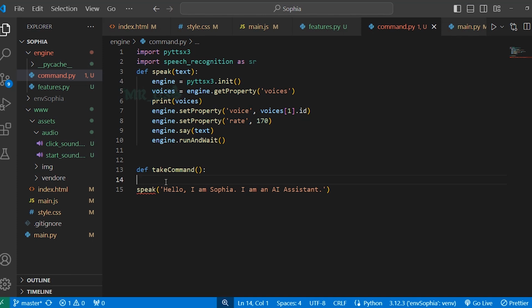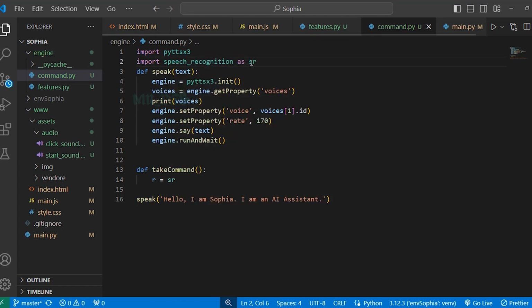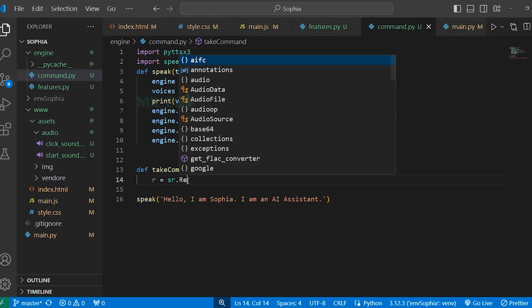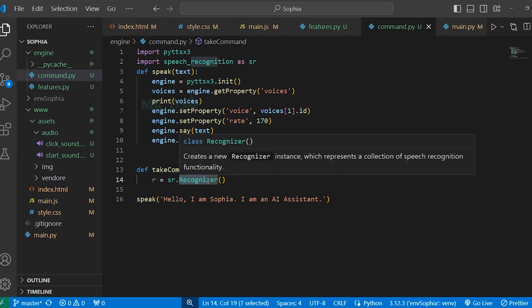Okay, and in this function now here initialize the variable r equal sr. Sr is this module, and then here write dot recognizer. This recognizer is a class from speech recognition module. This class is essential because it helps us to recognize the speech.